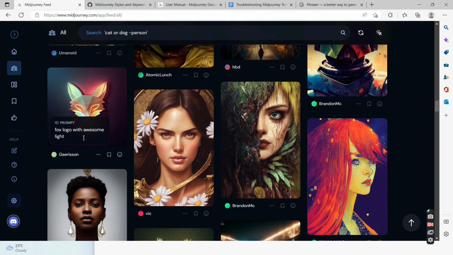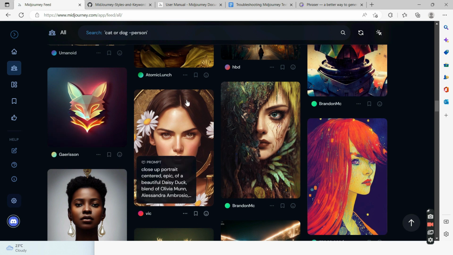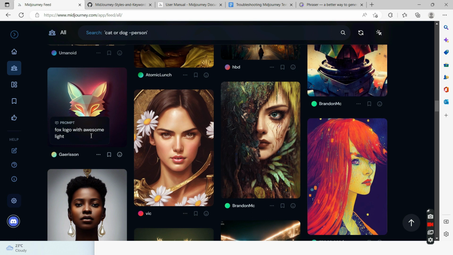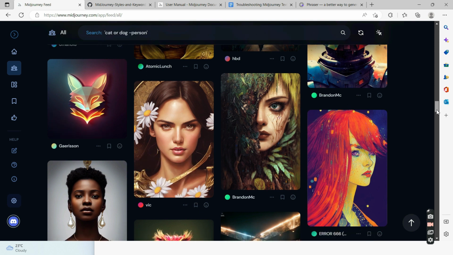So for example, this one, Fox logo with awesome light. Now this is a very simple prompt, guys, right? And how did AI come up with this magnificent logo, right? It did something on its own. So it's not that you're always going to follow that, but this is what is generally followed in Midjourney, and to get awesome outcomes.